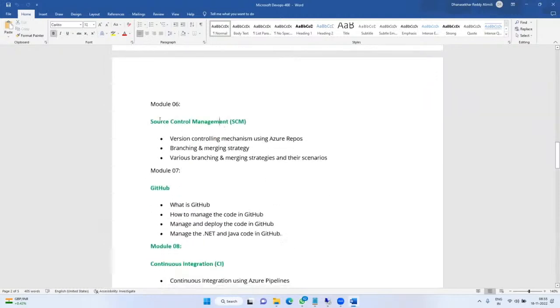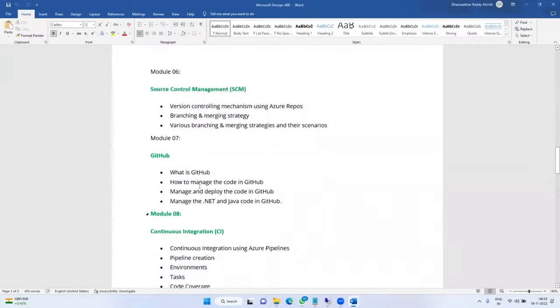In module 6, SCM, source code management. See, you are the developer, I am the developer. I will write the code on my local machine. You will write the code on a different machine. So all our code together should be maintained in a centralized repository. That is what? Azure Repos. So how to maintain SCM, source control management, that we will see in module 6.